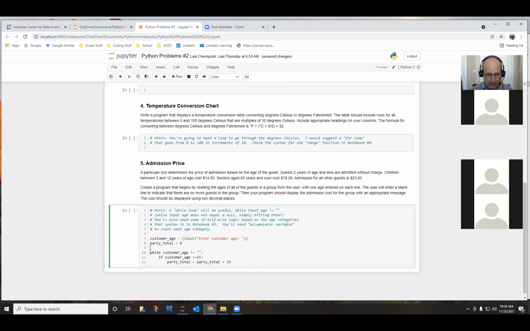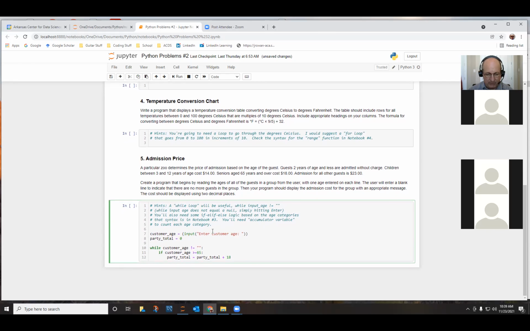Okay, so I'm not sure I'm going to need this input thing here. And I know I'm going to need it inside the loop. I've got to ask until they hit 0 or until they hit quote. So if they're greater than or equal to 65, then we're going to add $18. Okay. And we'll go down an age group. So that catches everybody over 65, and then it will not check any of the other elifs and elses.